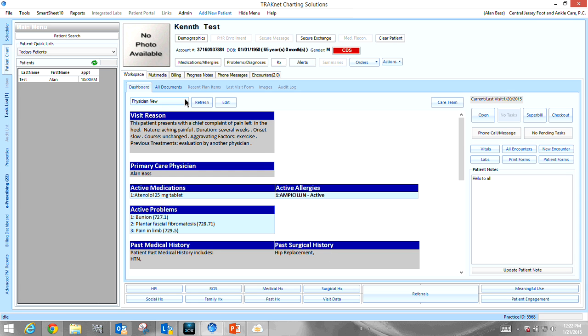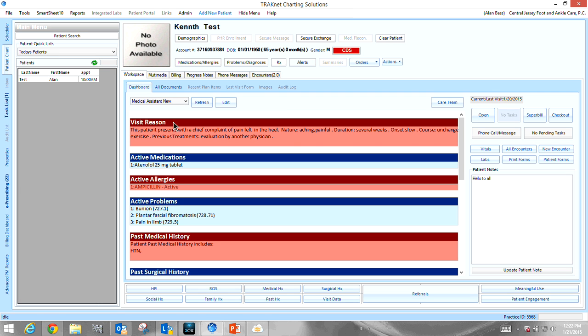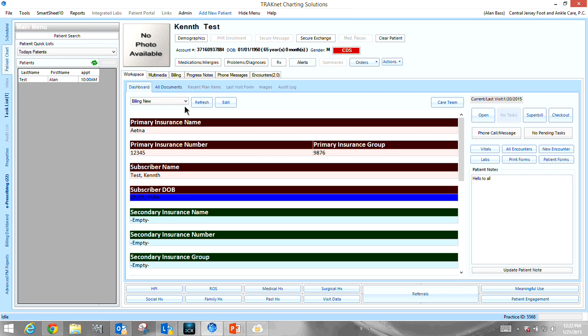For instance, this is the physician dashboard. You could have a dashboard that's set up for your medical assistant, and your medical assistant can have information that they want to look at. The information that's drawn onto this dashboard is very customizable for that person. The biller can have their own dashboard, and you were given these sample dashboards for you to use, but then they are customizable for you to do.